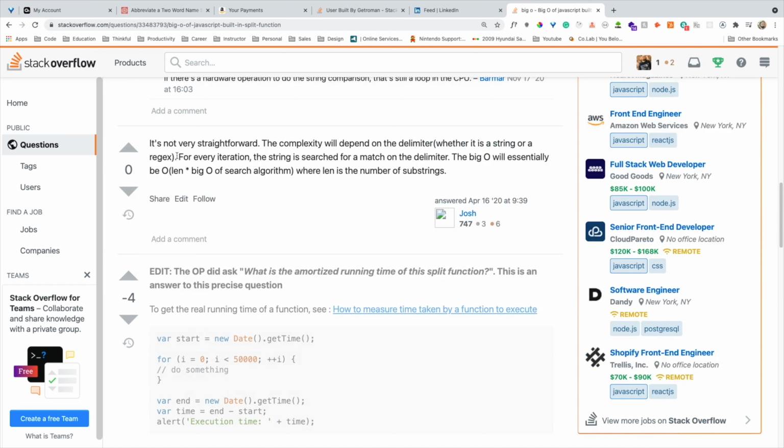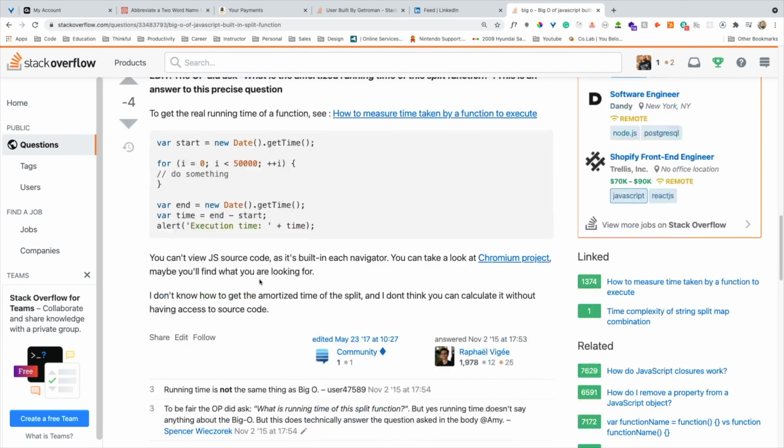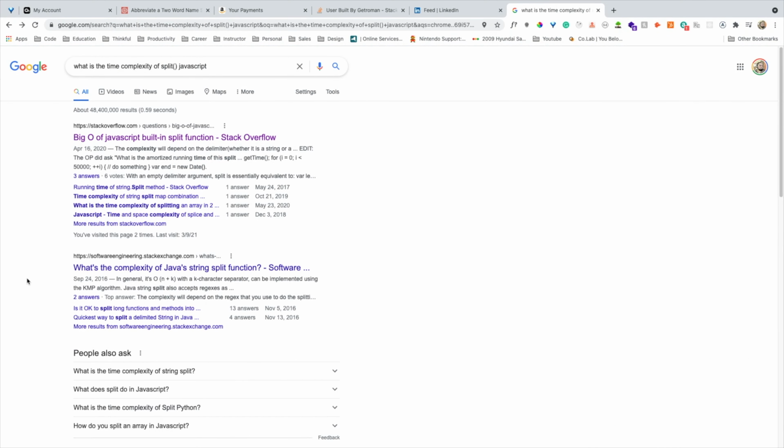So it's not straightforward. The complexity will depend on the delimiter. Okay, for every iteration, the string is searched or matched on that delimiter. Big O will essentially be O(length) times big O of the search algorithm, where length is the number of substrings. Okay, more big O confusion for me.